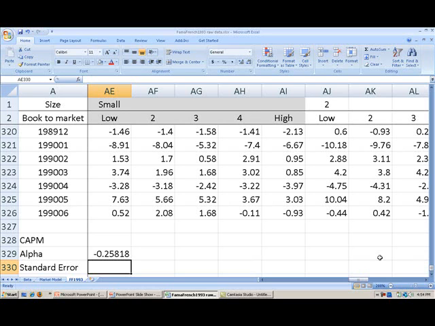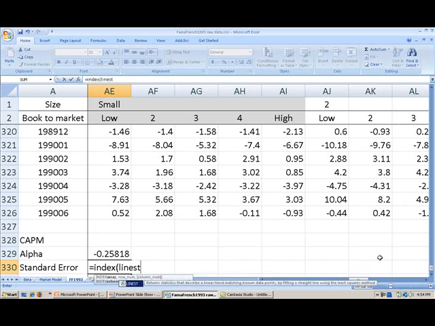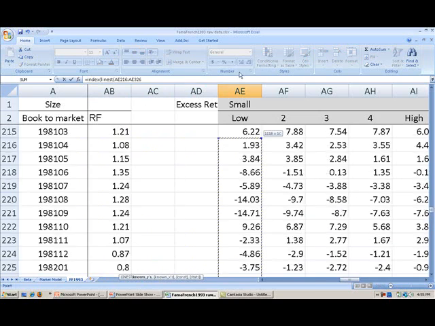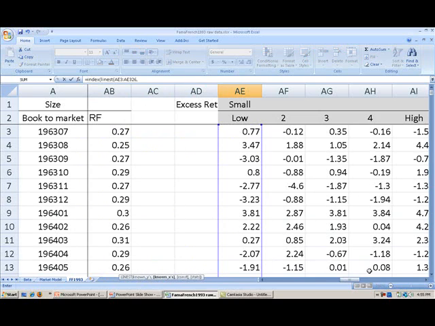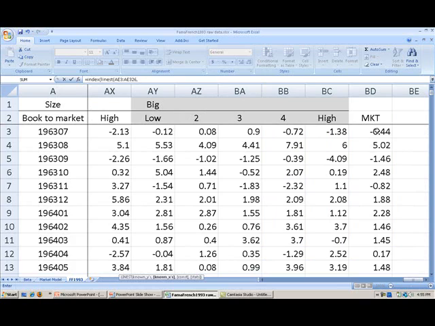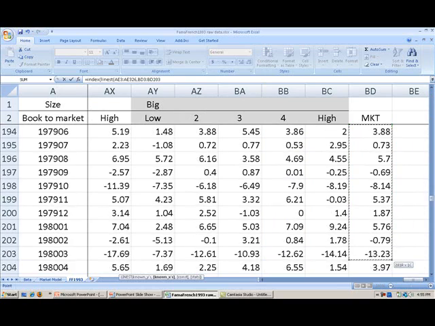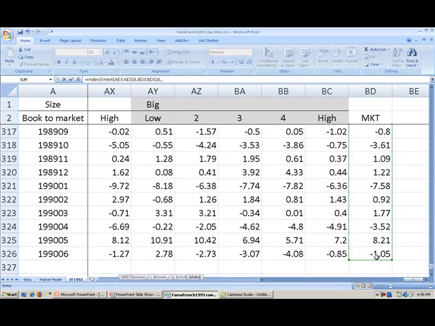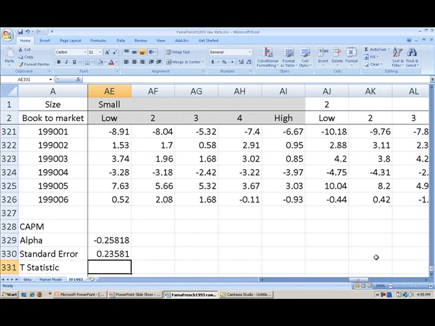We need to do the same for the standard error. So we're going to look at the index function again and the linest function. We'll select the Y's. We'll select the X's. We want to include a constant. We want to have statistics. In the index function, we now want to look in row 2, column 2. Close brackets, hit return.